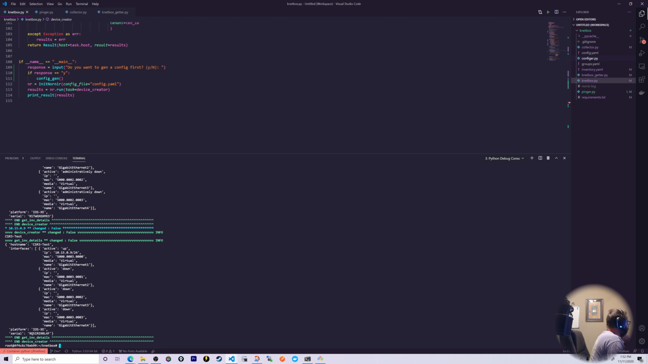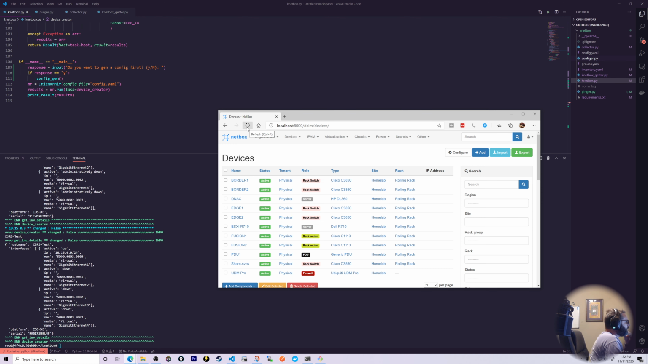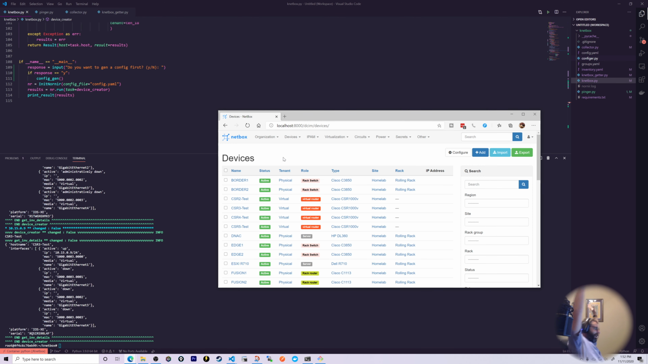Ooh, I got green output. That's usually a good sign. Oh my, that's usually a good sign. Refresh devices. Okay, so there it is.